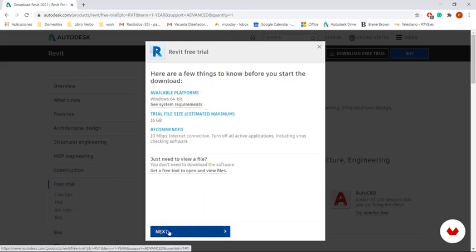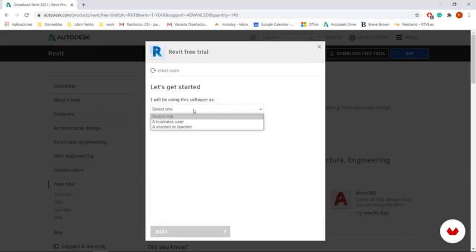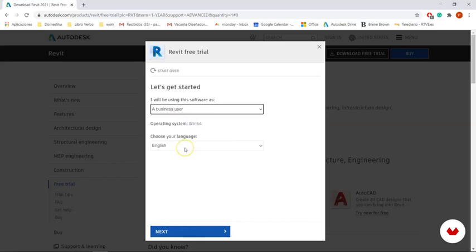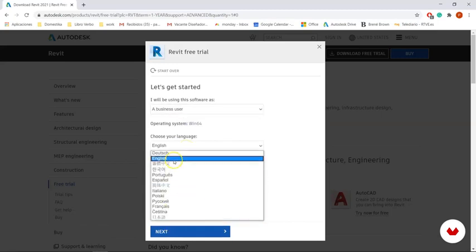Then it will ask you, I will be using this software as. If we click on the drop menu, we will see as a business user or as a student or teacher. In this case, we're going to use business user. Then you can choose the language. We're going to do the course in English, so I recommend you to use the same one.